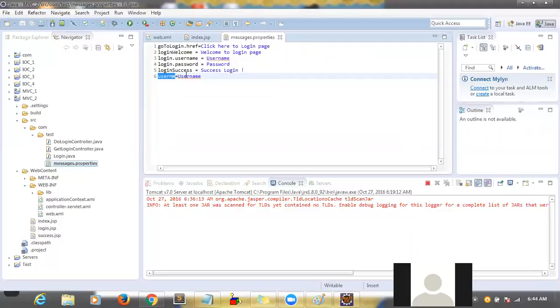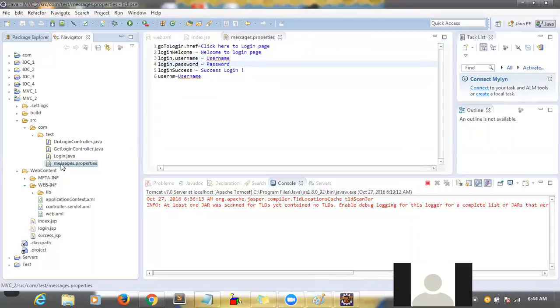So that is the advantage of this properties file. You can maintain the values as key-value pairs: key equal to value, key equal to value. This message.properties file you have to create separately. Yes, you have to create this file inside your src along with your servlets. What kind of file is this? Message.properties. Any name dot properties.